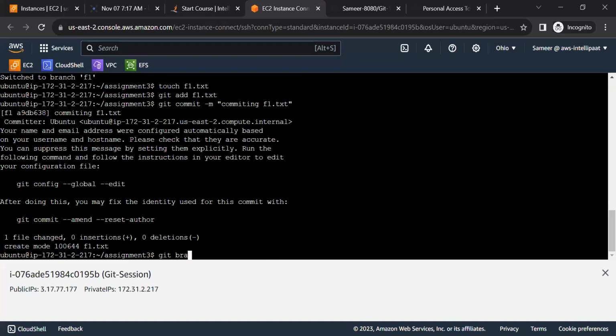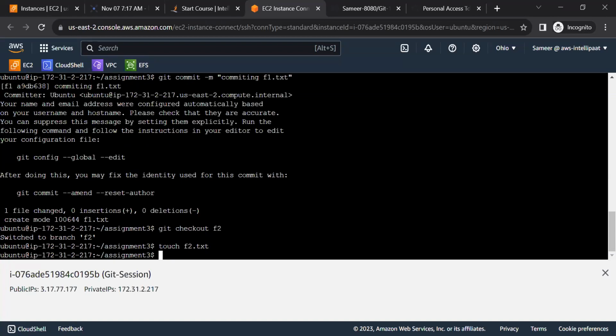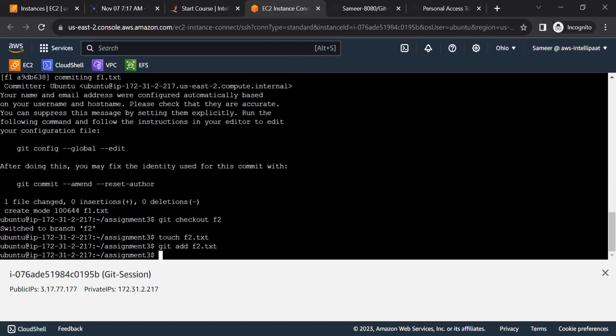So git checkout F2, because you already do have the branches created. Create the f2.txt file, so touch f2.txt. Stage the f2.txt file, and then we commit it. So git add f2.txt, and then we commit that particular file. So git commit, committing f2.txt.